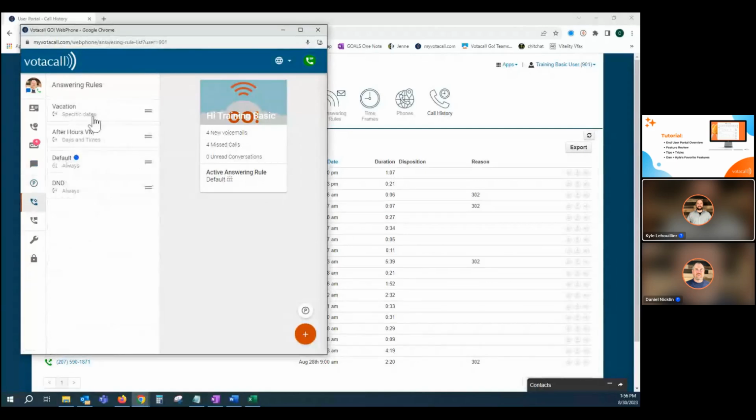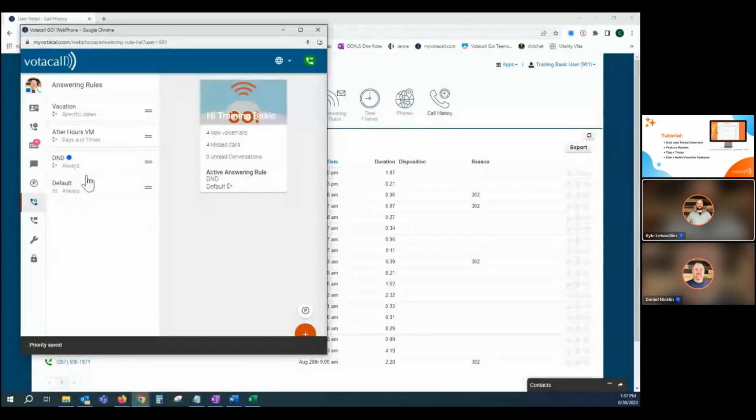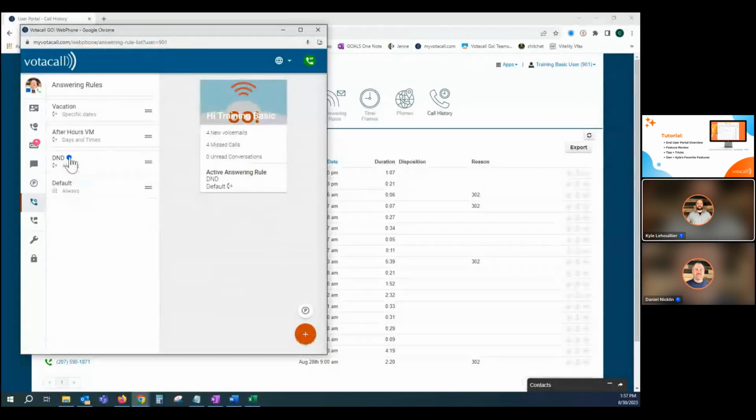And here's our answering rules. Remember, we took a look at our answering rules earlier with our time frames. So you can enable these from here as well. So if I'm using my web phone and I want to go on Do Not Disturb, I'm going to drag that right above default. You're going to see that little blue bubble made that my active rule. So now calls are on Do Not Disturb. And I can switch that right back around by sliding default right above, and now I'll receive my calls. You can also select what voicemail greeting folks hear right from here. As well, you have some additional settings.